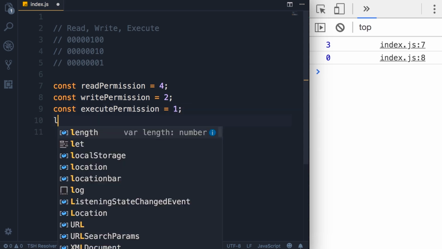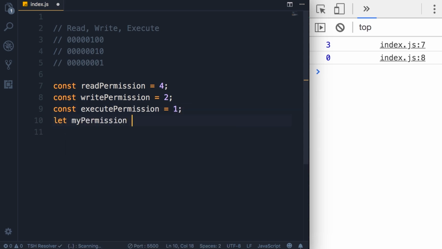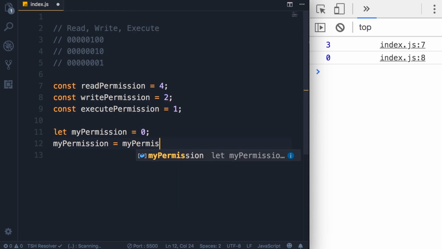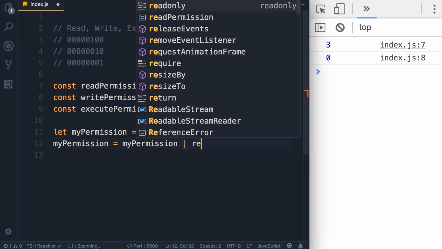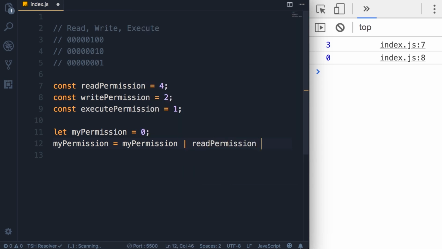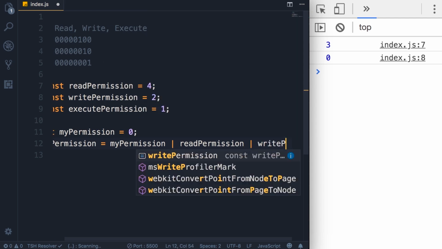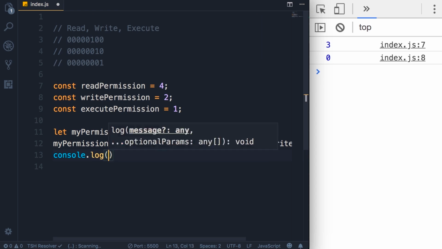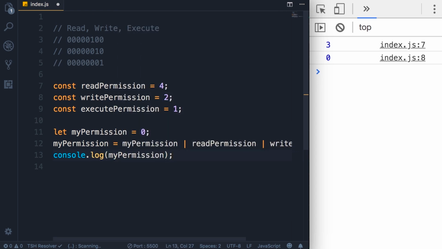Now, I can declare a variable like my permission, initially set that to 0. Now I can give myself extra permissions. So I can update my permission like this. My permission, here we applied the bitwise OR to add a permission, like read permission, as well as the write permission, okay? Now let's take a look at the value of my permission on the console. So we get 6.